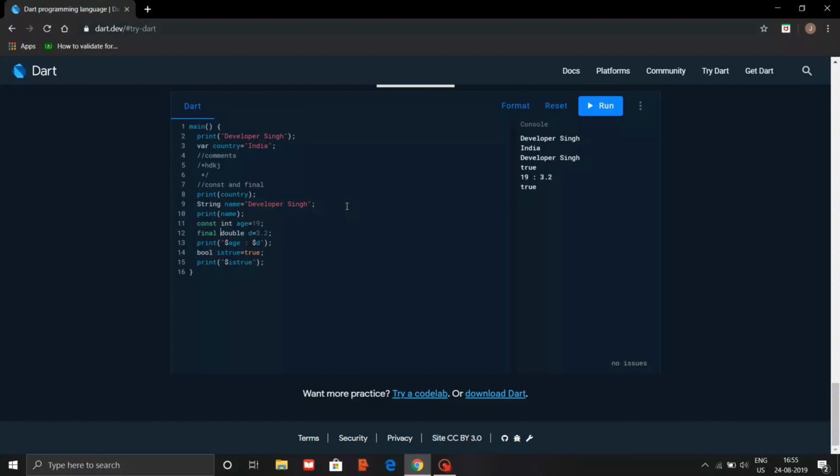So let us think of a situation where you can use const and final. Let us assume we are making a program to calculate the area of a circle. So in that program you can make the value of pi, that is equal to 3.1, constant or final.